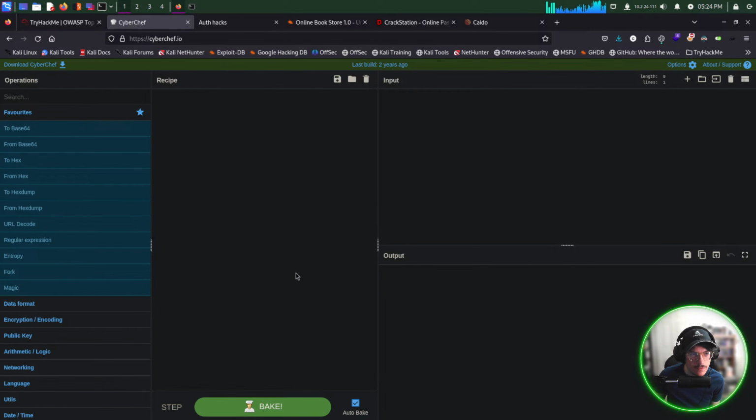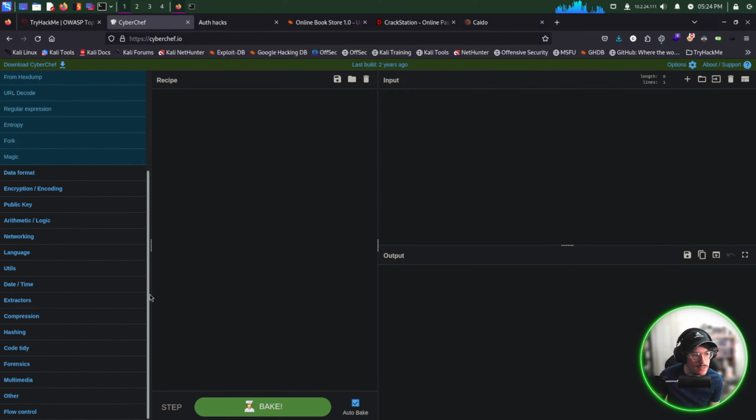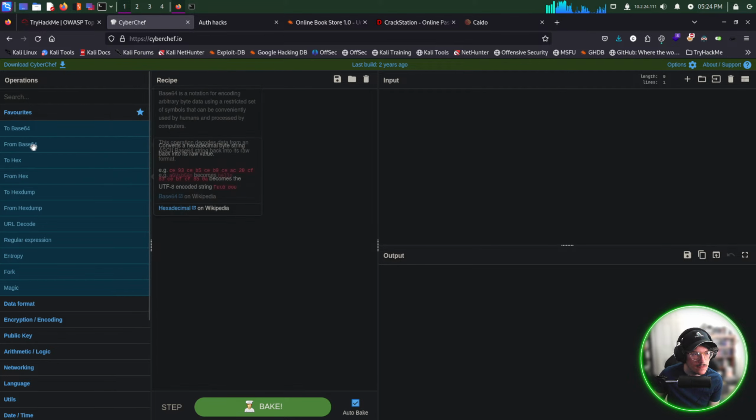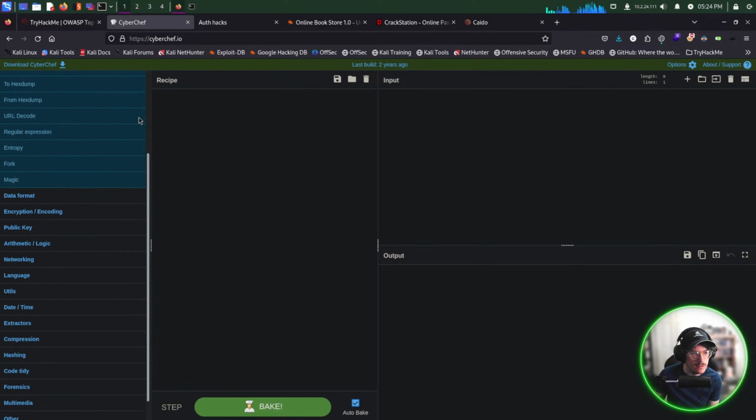CyberChef is kind of a Swiss Army knife of dealing with encoded and other different types of data. We can do different things with the data, like there's hashing. You can encode to base64. You can decode base64. Just a whole bunch of different things in here. There's regular expression, all kinds of different things.